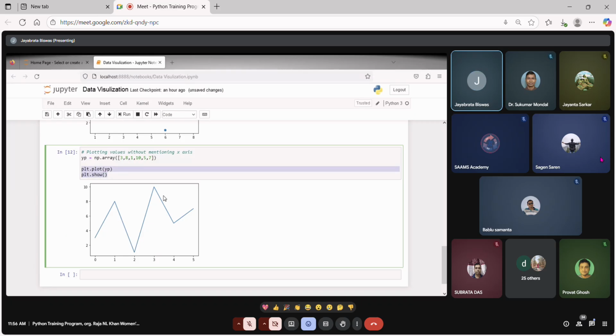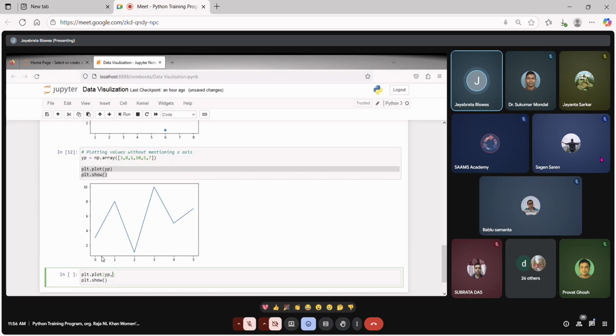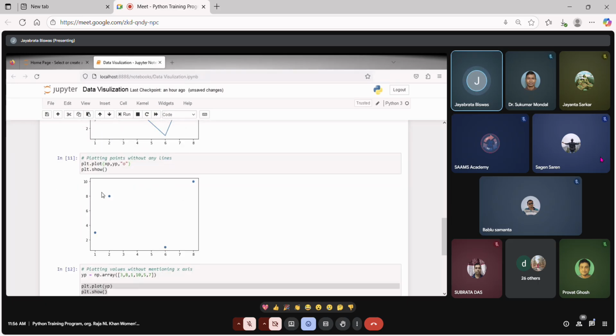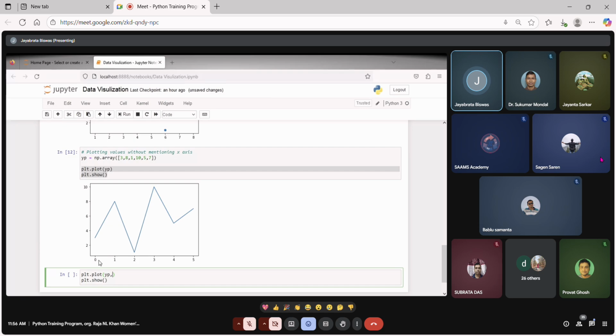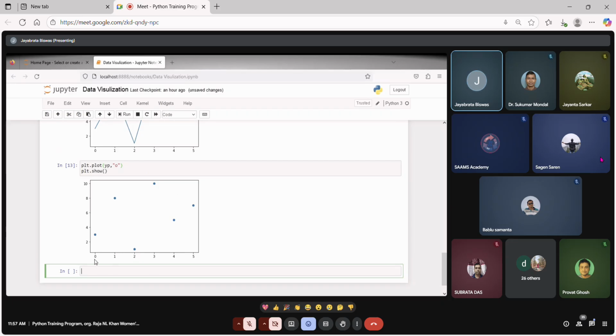So see, this is the plot. In the previous case we saw the x-axis values and the y-axis values, but here we do not mention the x-axis values, so it will take default values from 0 to 5 because there are 6 points. Counting starts from 0, that's why it ends with 5. Otherwise, it would be 6 values. Okay.